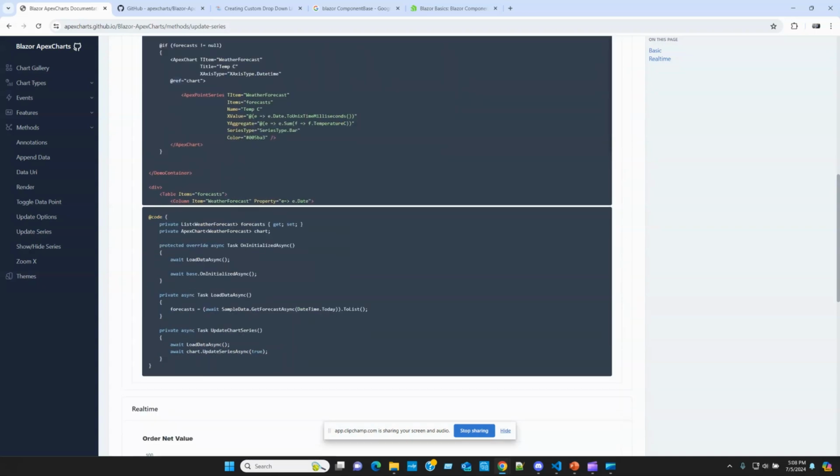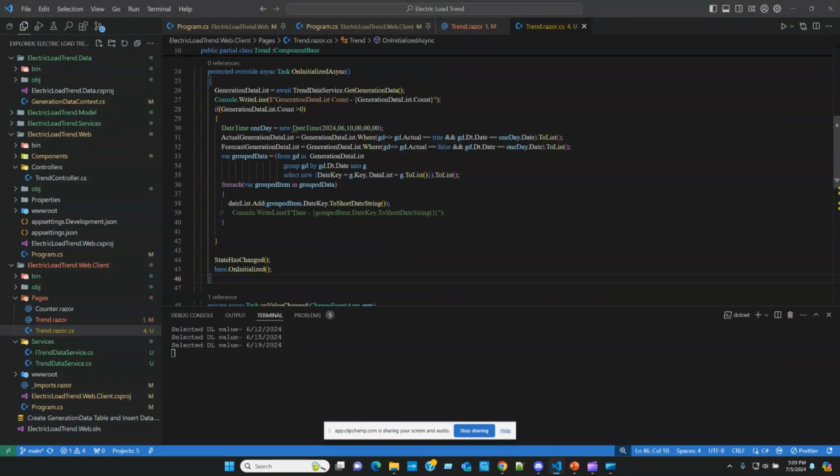So we have a chart on the Razor page, but if you want to get a hook of the chart in the code behind, then we have to use the reference, so that we could actually manipulate the chart from the code behind. So let's go ahead and create the variable and then hook it up via the reference. Let's go back here.